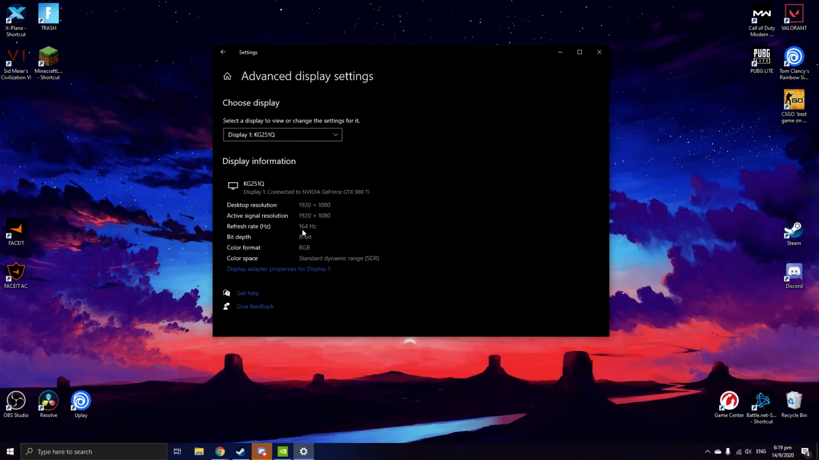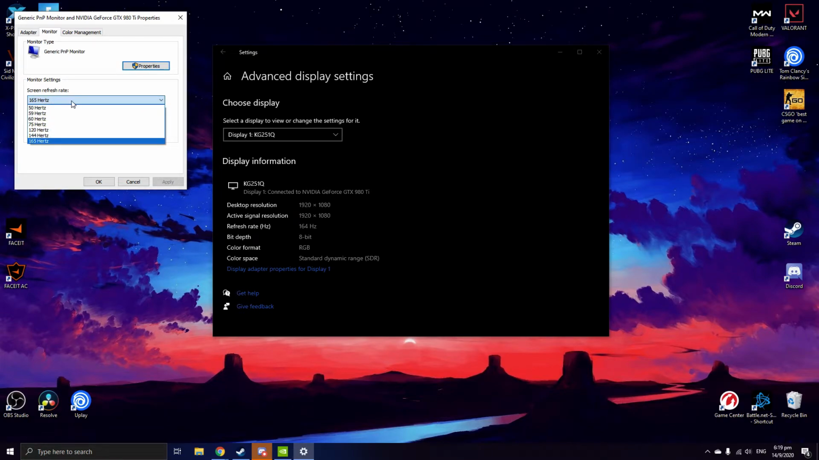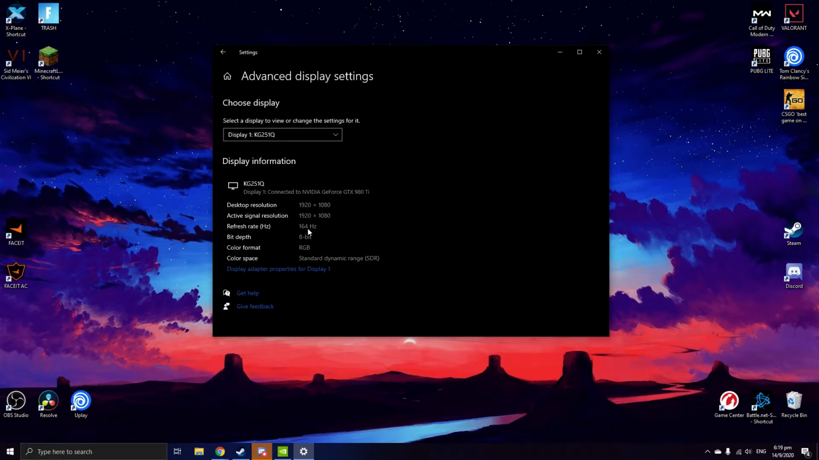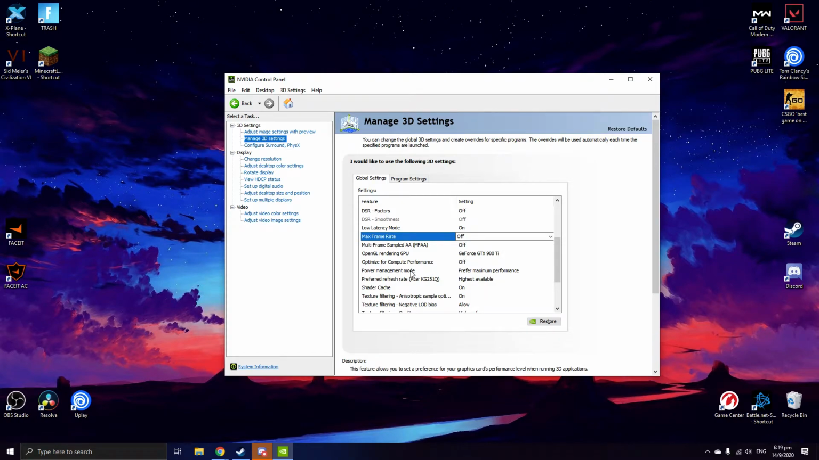There's an example like Rainbow Six Siege. If your refresh rate is like 144, they'll put it to like 143.4 something. It should be 165. So there, 165 hertz. I'll click that and apply that. And yeah, so my monitor is 165 hertz, just to show you guys that I'm not lying. So you want to put your preferred refresh rate to highest available.